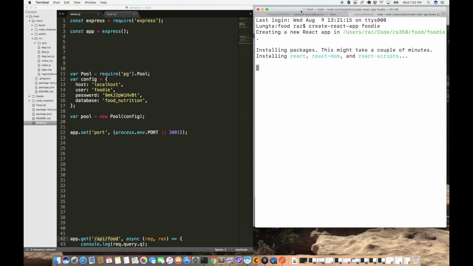And notice I'm in the food directory, and now what it's doing is, this create React app kind of creates a template for a React application. And what that means is this. So let's say you wanted to create this React application called foodie. You'd probably make a directory. You'd probably do npm init on it. You'd probably install some important stuff like React and React DOM. So notice that's what it's doing.